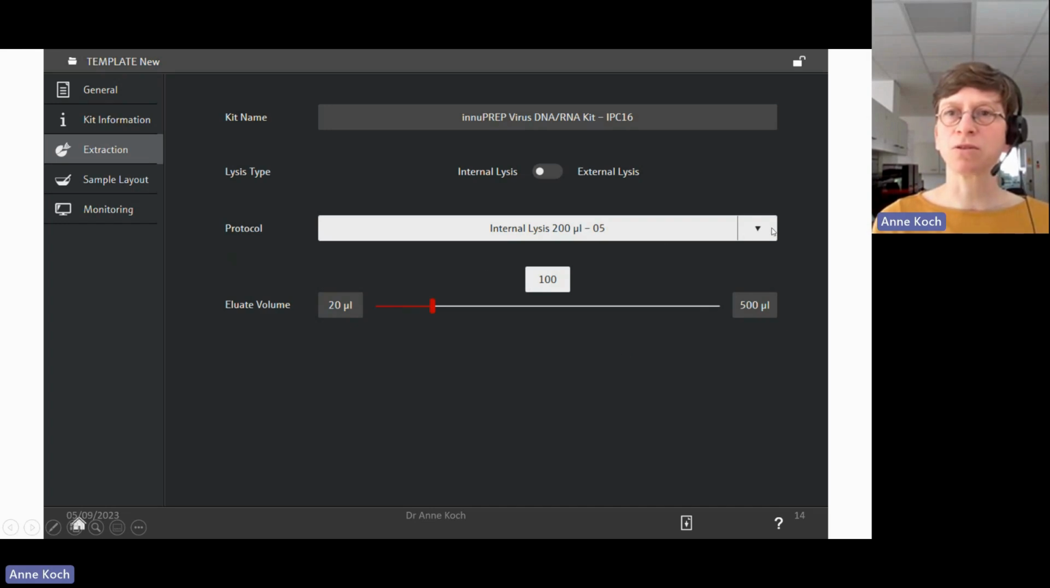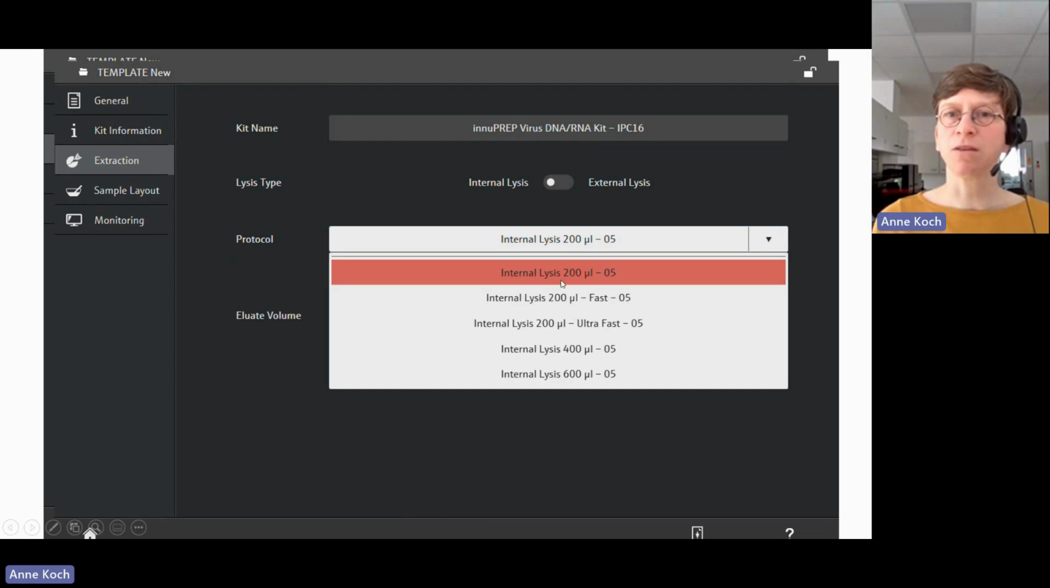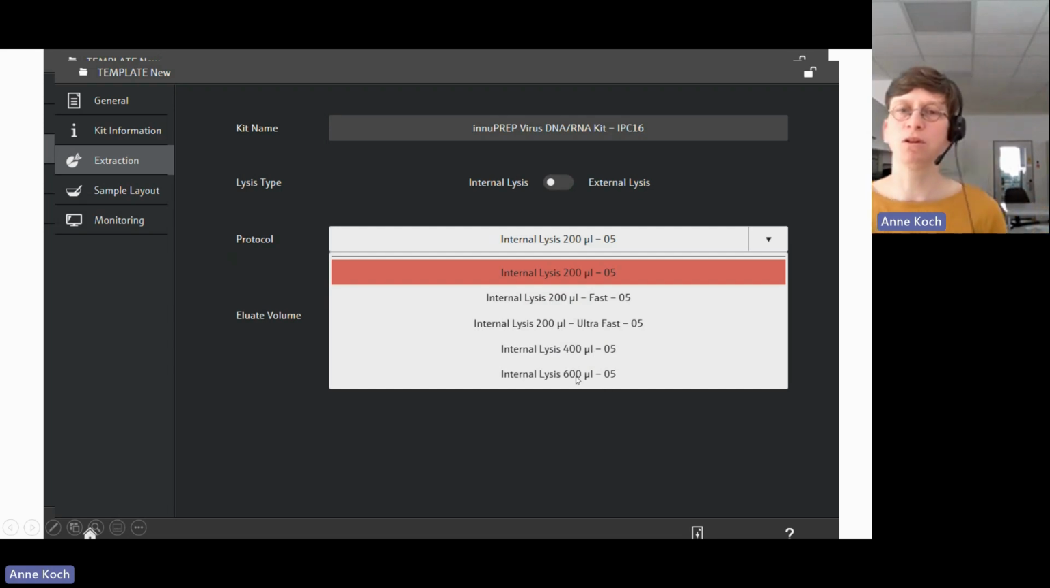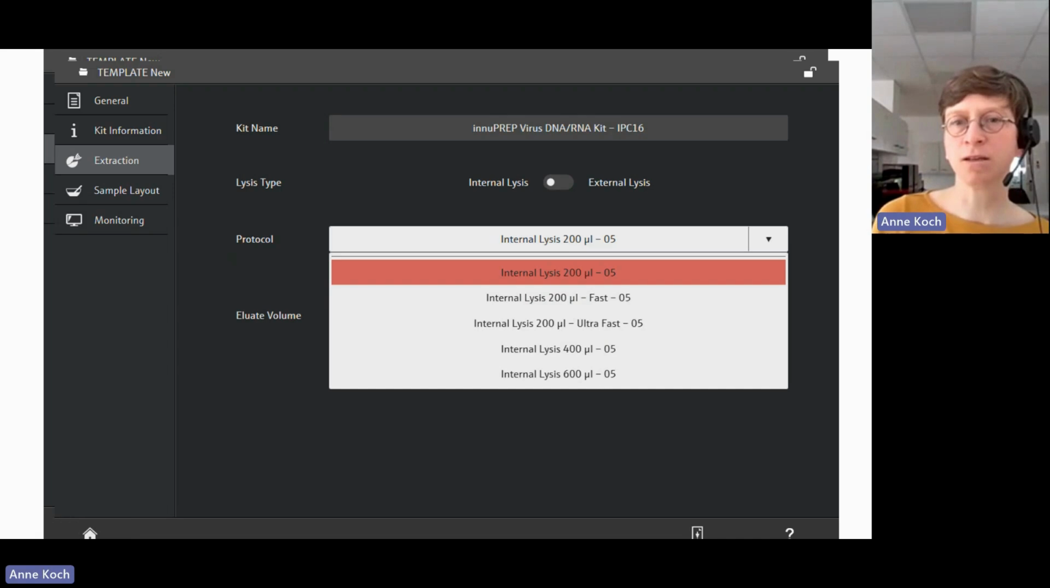As for the protocols, in the case of this kit here, the virus kit, there are quite a few protocols available. This is not the case for all the kits, so it of course depends on the sample material whether this makes sense. But in this case, there are also fast and even ultra fast protocols available for the 200 microliter sample volume. And you can also put in more sample if you want to have even higher yield in the end. And of course, you have to choose the corresponding protocol so that the device can process more of your sample.